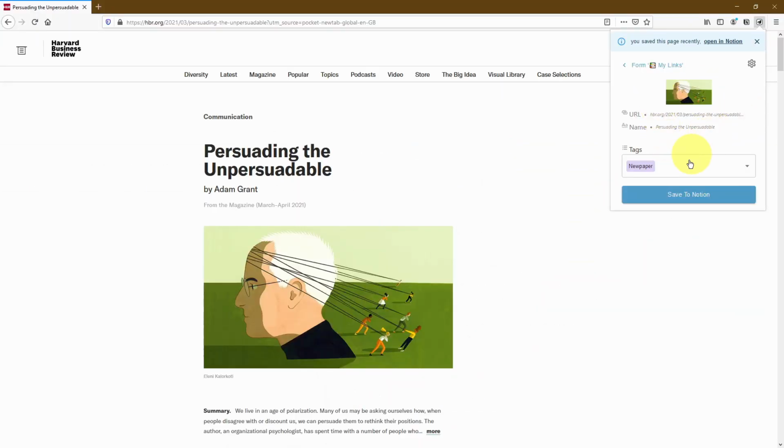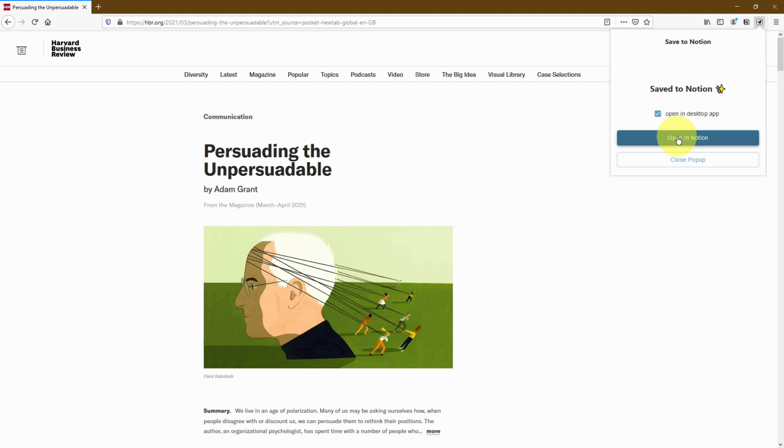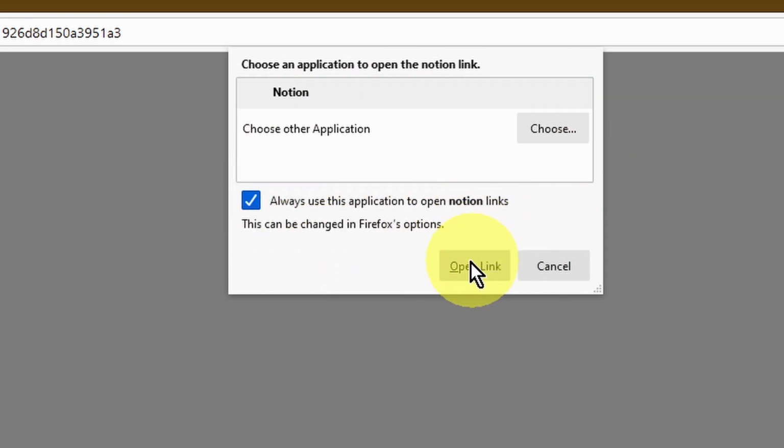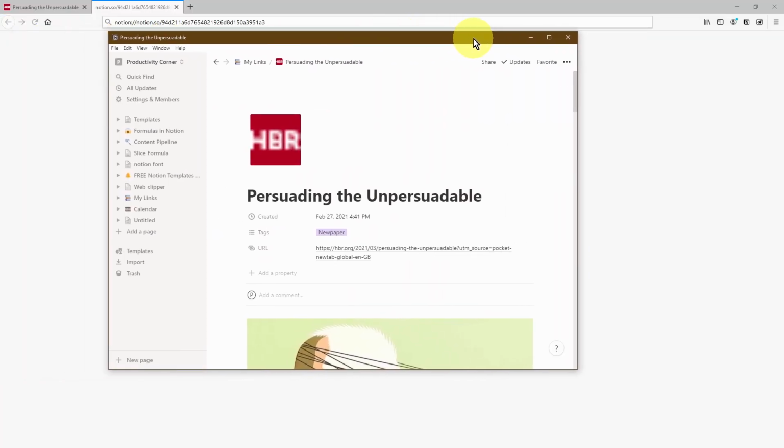And now let's go ahead and save this to Notion again. So hopefully it should have worked this time around. Now let's open it up in Notion again. So you'll get this message within the web browser. You can just click on always use this application to open Notion links, and we'll just give it permission. What this does is it will open up our Notion desktop app.